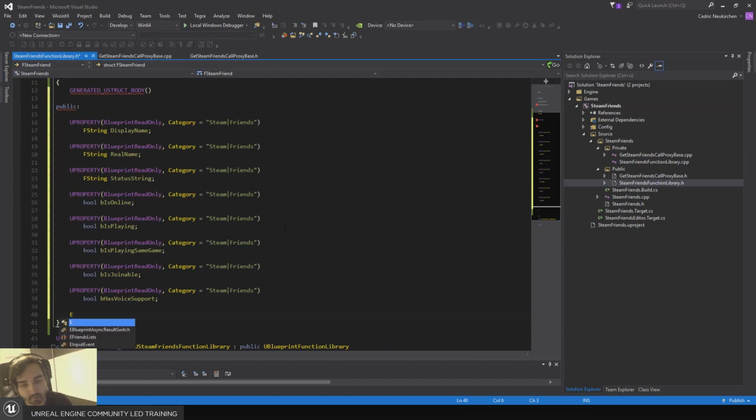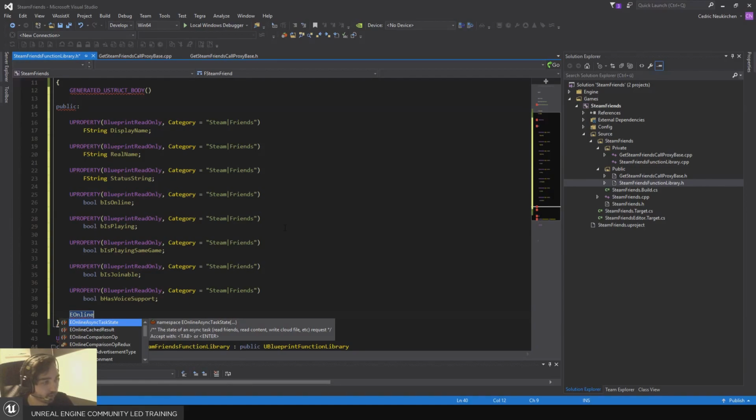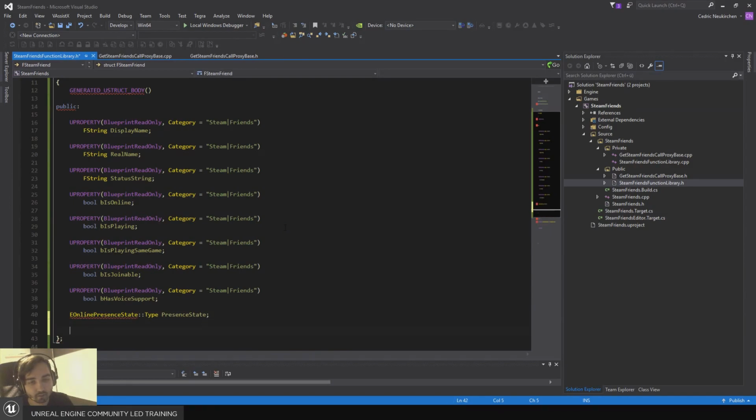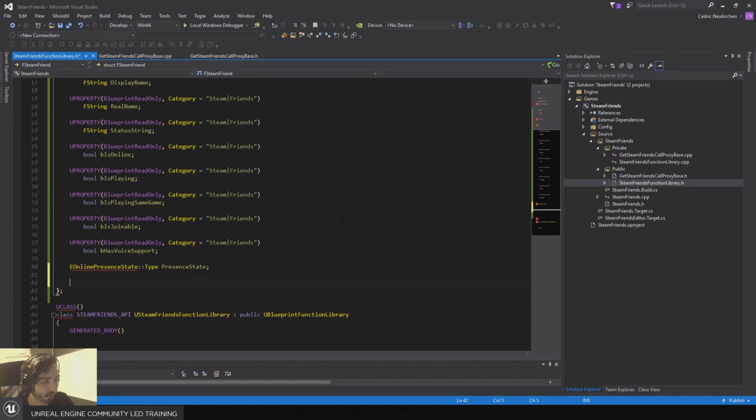Then we need the present state. And presence is something that Steam uses as some kind of your presence, are you actually online and all these things. It's all saved in there. Present state. I could also just autocomplete the type, and we name this PresenceState. And this is not going to be exposed to the Blueprints, so we don't put the property on it.